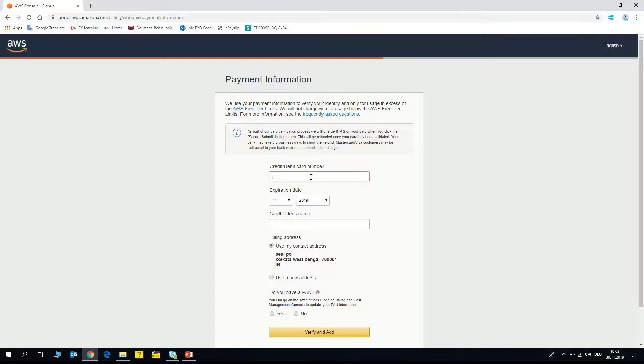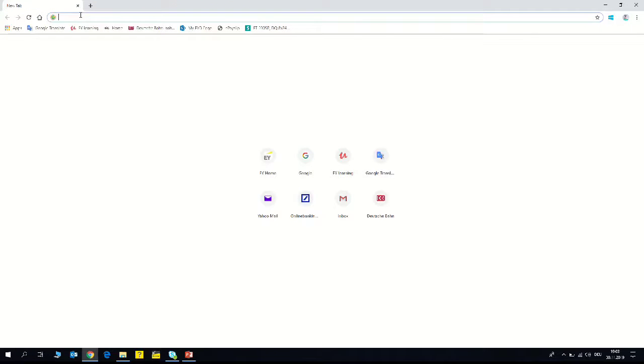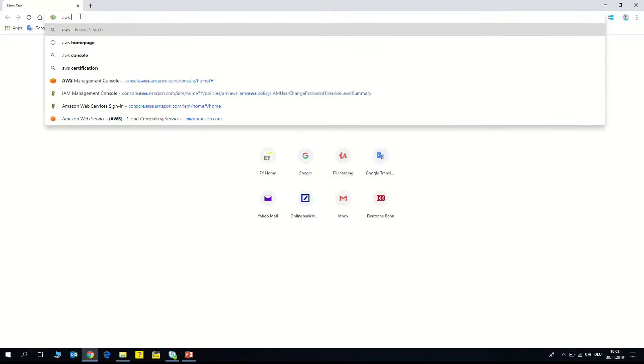It will ask for your payment and it will deduct based on your country location. If I select India, it will deduct 2 INR, Indian rupees. For the US, it will be something else. It is a bare minimum amount to verify your card and billing address, all these things. You can add your PAN also, verify and add, and that's it. It will create your account. After you have created your account and verified everything, you can directly log into the AWS portal.